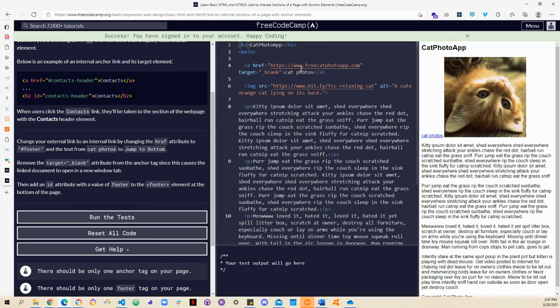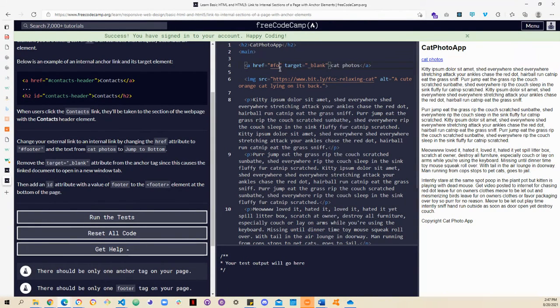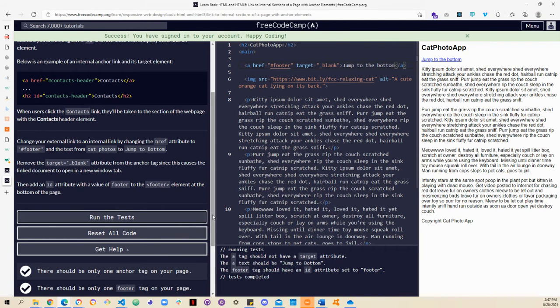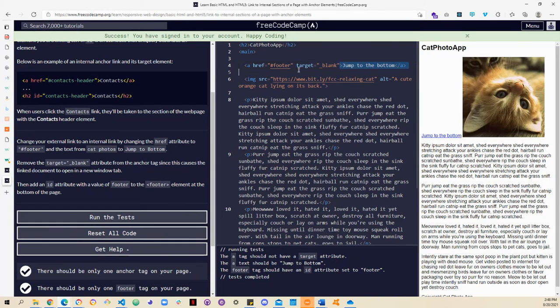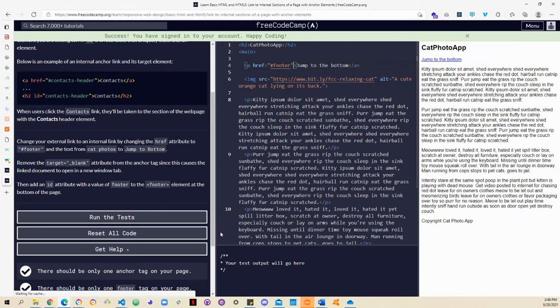Are they talking about this one? Okay, yeah, it is talking about this one. So if you wanted to jump to the footer section, you would do that. And then it says jump to the bottom. I guess I'll put a period. No, probably not. Oh, yeah, you're right. I'm tripping. There we go.